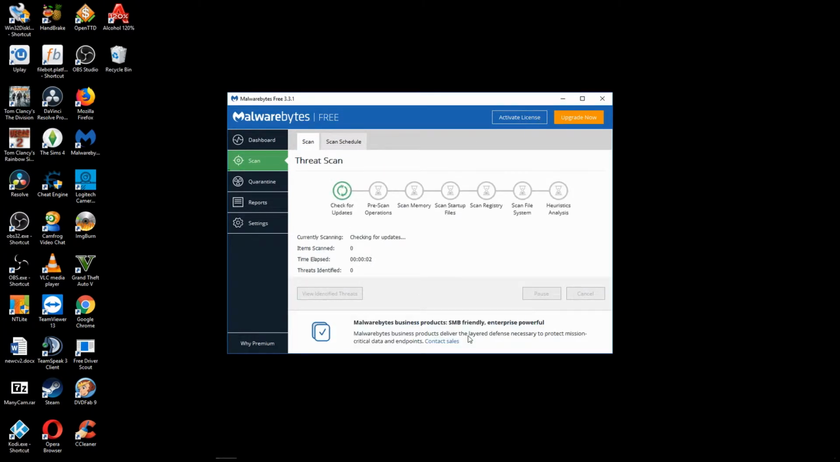A default scan would be enough to give you an idea if there's anything wrong. If you do pick up a lot of malware, then I would suggest you go and do a deeper scan. But for the time being, the entry level threat scan should be enough. So let's just wait for that to finish.